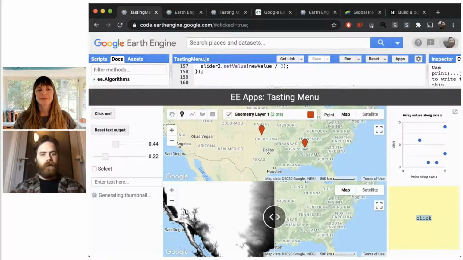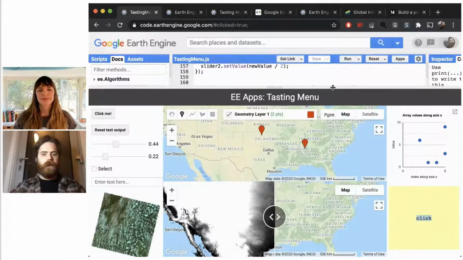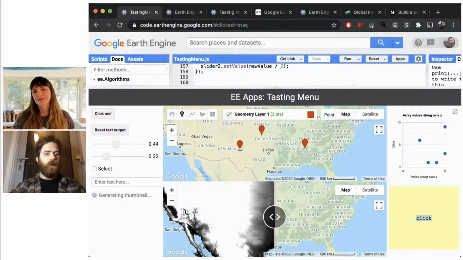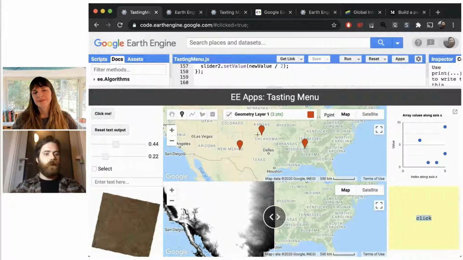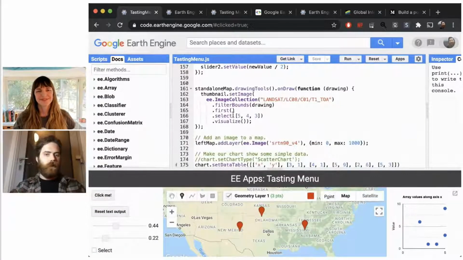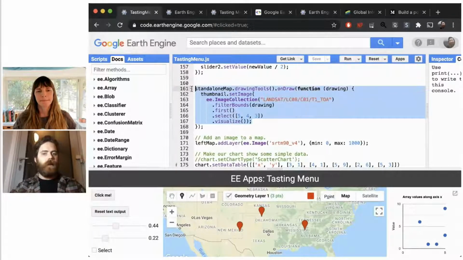So in the panel, and I can show you the code for this, every time I click a point, we get a new thumbnail, which is the most recent Landsat scene for that image. Your application is probably going to do something richer and more exciting, but this was just a tiny amount of code to write. The standalone map uses the drawing tools. When a drawing event happens, create a thumbnail and set that thumbnail on the page. Yeah, so that's a walkthrough of the UI API.